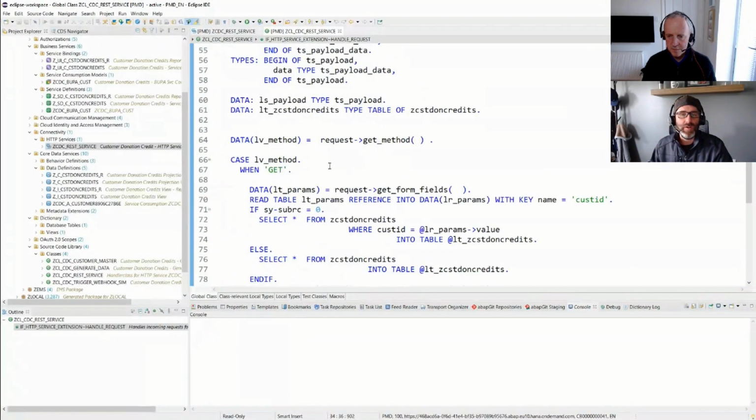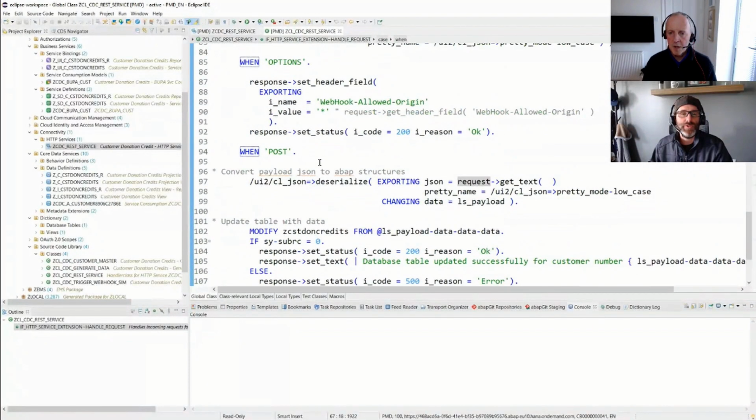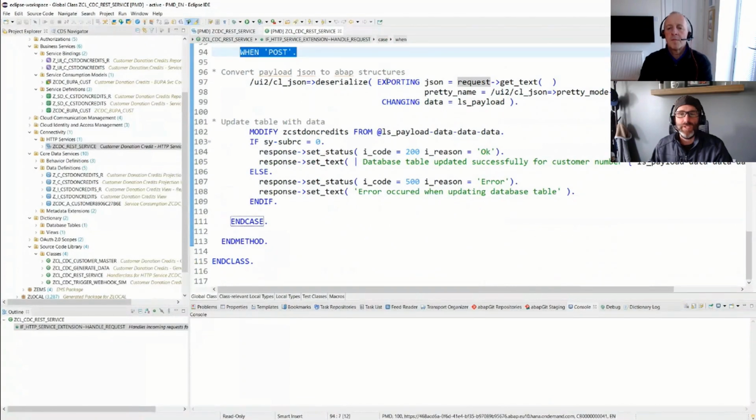So if I come down here, the first thing that I'm doing within this method is getting the request method and then doing a case on that. Let's not pay attention to the GET or the OPTIONS, but what's more interesting is this POST here. Yeah, because every webhook is normally a POST, right? Exactly. So what we're doing here is calling the get text method of our request object, bringing me that JSON payload, and I'm deserializing that using the standard class. And it's putting that data into this LS payload.